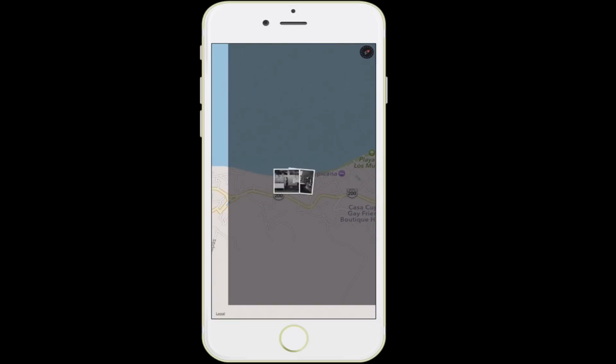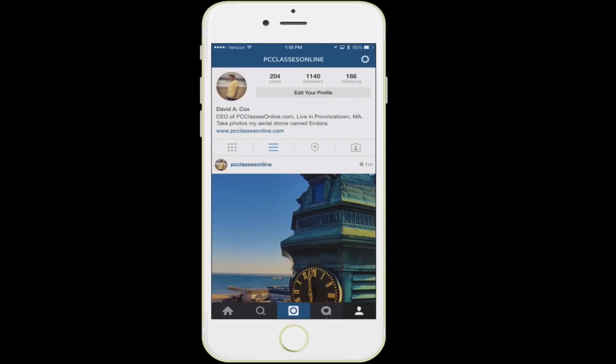Oops, sorry about that. So that is basically Instagram. It's a lot of fun. I recommend it. It's not something that you're going to use with the same intensity, for example, that you'd use Facebook for. It's fun, it's light, it's fluffy, but I recommend it.